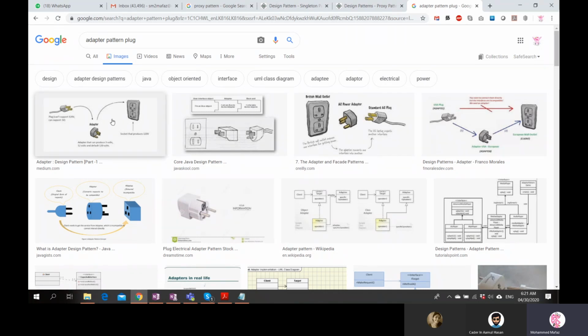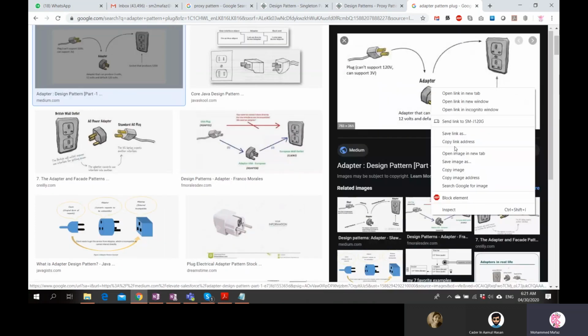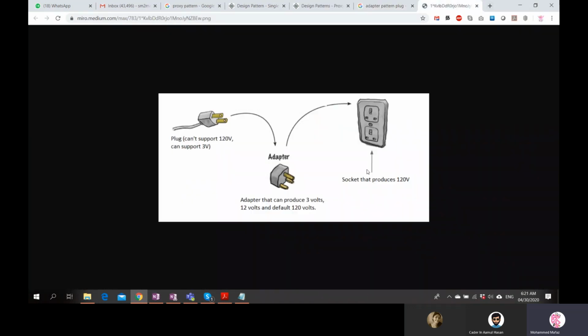Okay. Now imagine, let's take this picture. Now imagine you have a switch on the wall where you have this socket, you call this socket, right? And then maybe this has a standard interface where you can only plug this 3-pin thing. Now you have a device with a 2-pin plug, okay? But you can't directly put this here.